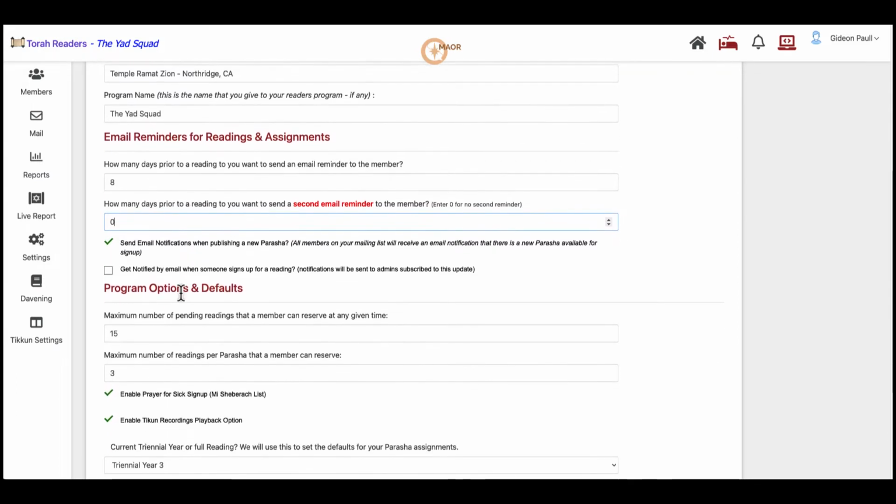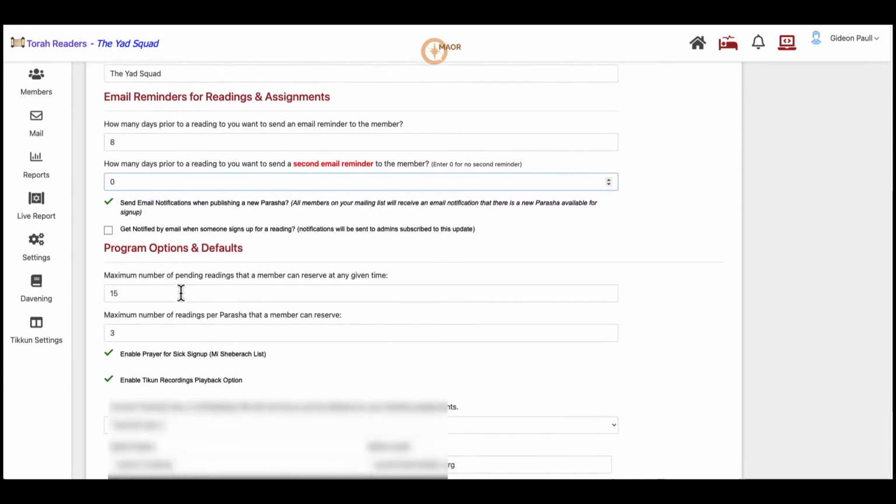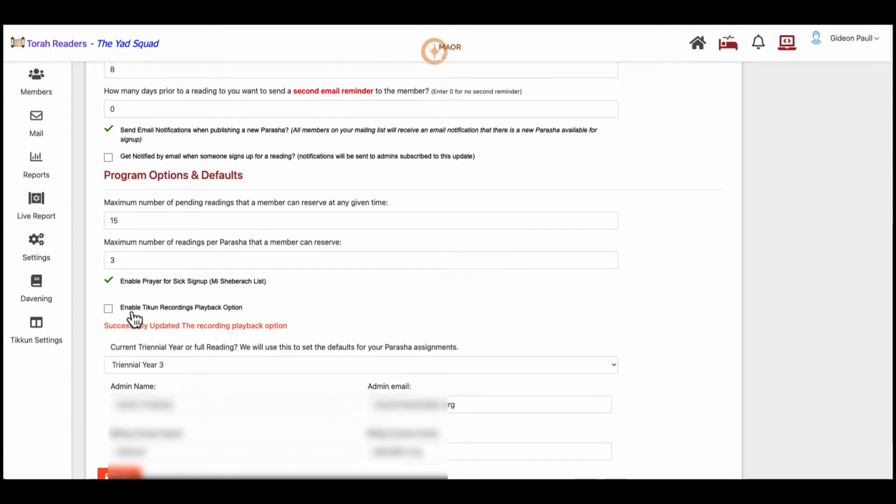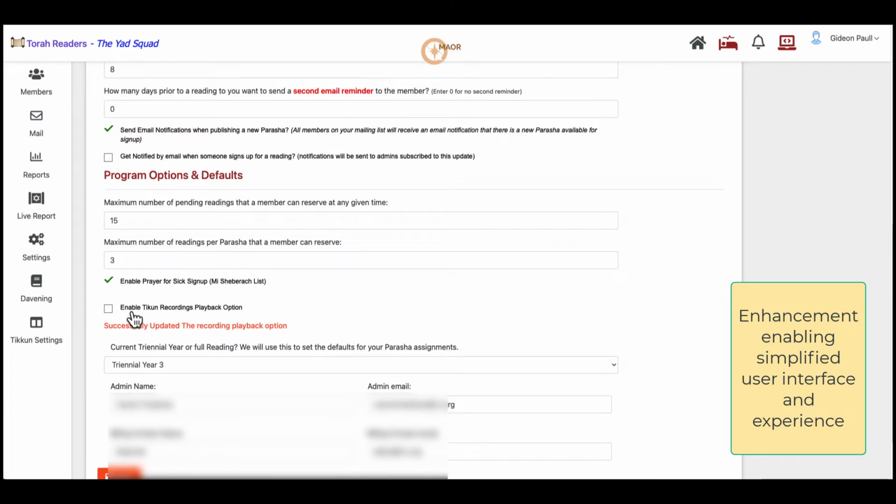In program options and defaults, there's one thing that's changed here: enable tikkun reading recordings playback options. So when you're looking at the tikkun to learn your reading, we have a default recording there, or a cantor can upload their own recording. If you don't want to have any playback options available for the tikkun, you just unclick that option here.